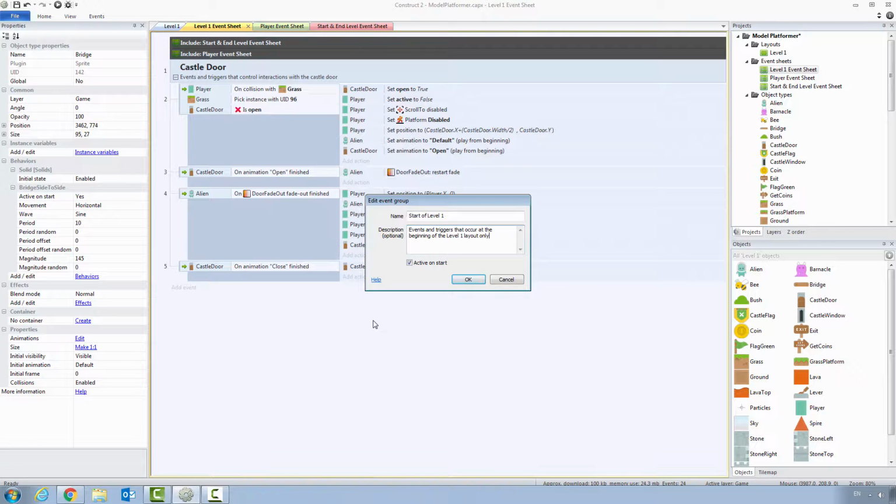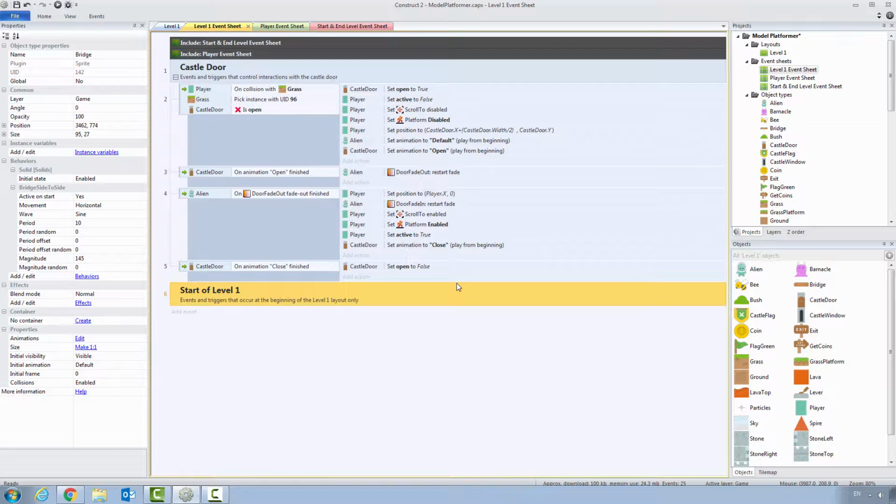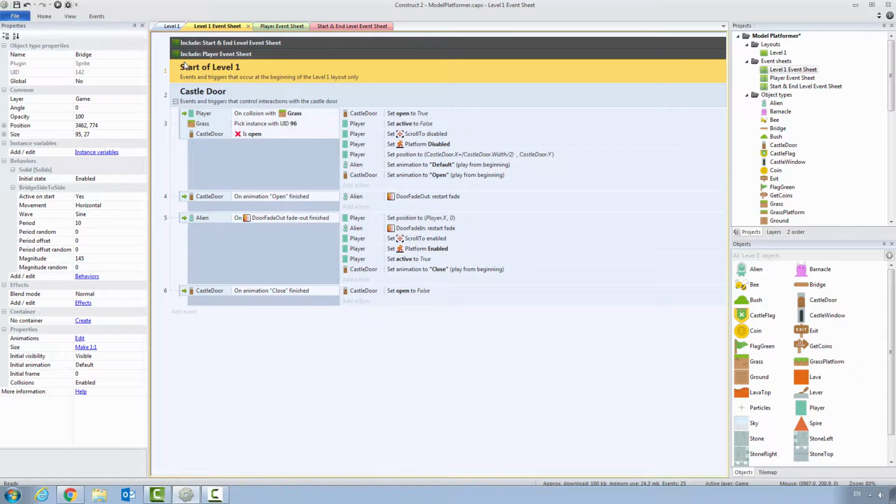And for a meaningful description, events and triggers that occur at the beginning of the level 1 layout only. Remember, this bridge only exists on level 1, and we only want this event and its actions to occur on the level 1 event sheet. I'm going to go ahead and drag this all the way up to the very top.